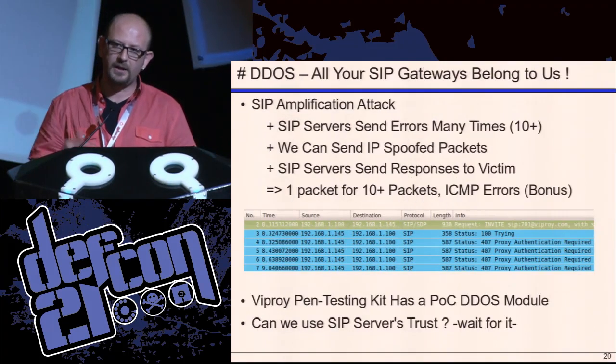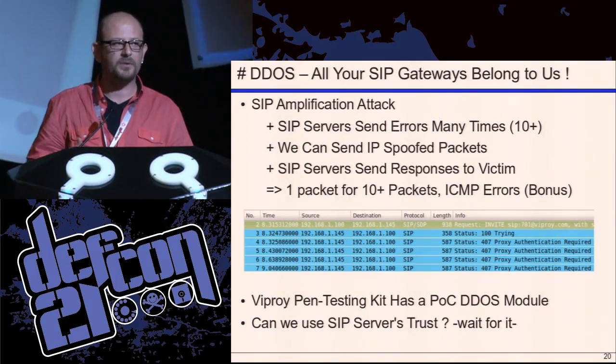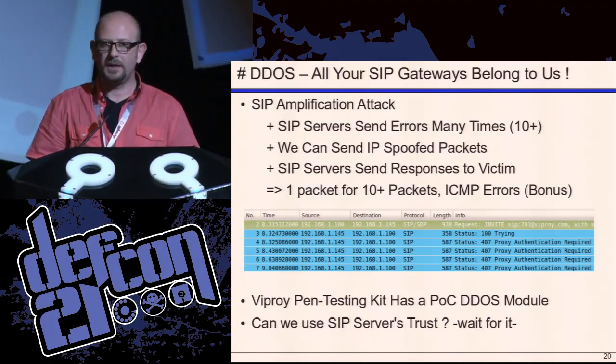By the way, we have another attack. SIP servers send many responses. It's in the RFC. So we can initiate a bogus request, for example, an unauthenticated INVITE or something else. They will send us many responses: 10 plus, 20 plus, maybe more.